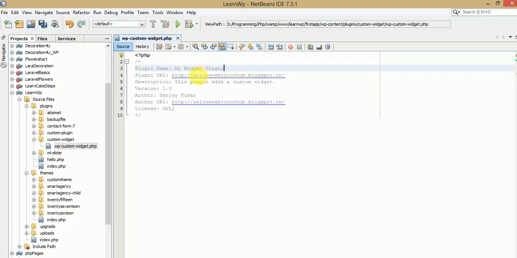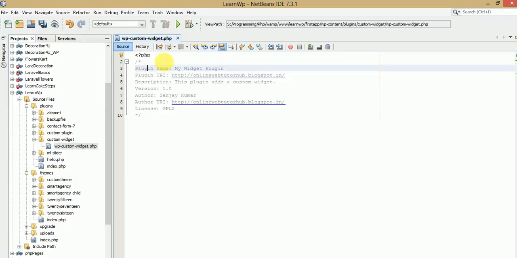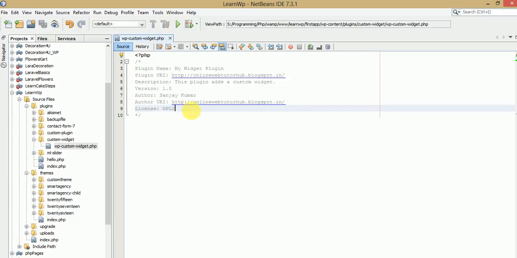Okay, and this is our plugin URI, this is the description that I have added. So these are the parameters that you need to pass while creating any plugin in WordPress. We want to create a custom widget with the help of a plugin, so this is the information which creates a plugin in WordPress. Okay, so let's get started creating our widget.